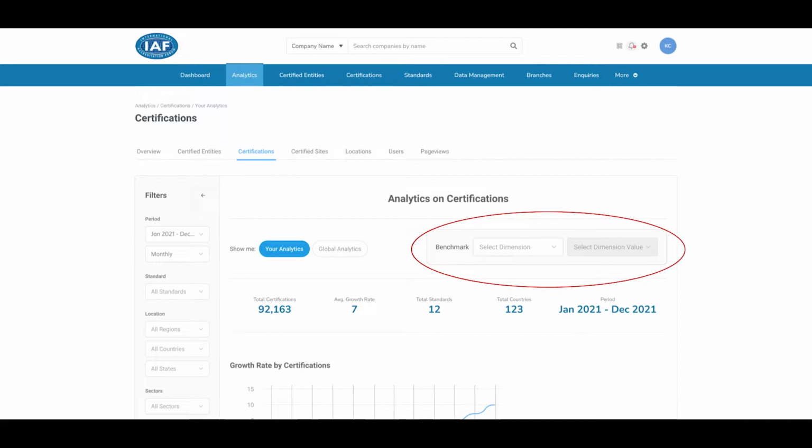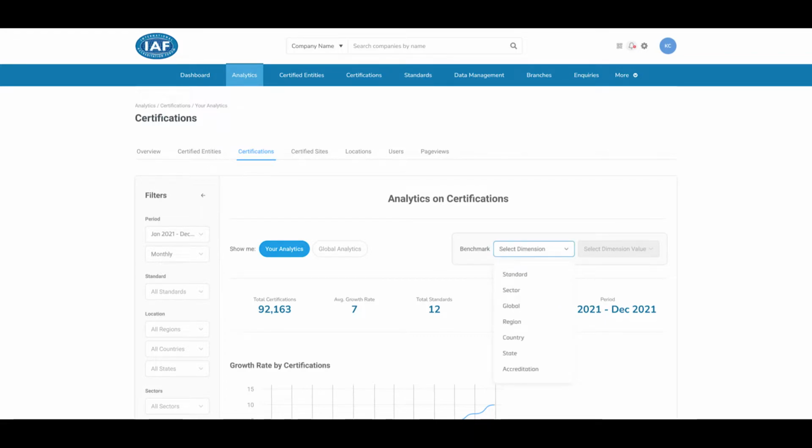Benchmarks. There is functionality for layering benchmarks so you can compare your analytics to available benchmarks. Benchmarks include standard, sector, location, which includes global, region, country, and state. And also there are accreditation body benchmarks for your accreditations only. The available benchmarks are limited to the accredited standards and schemes included in the database for your certification body.